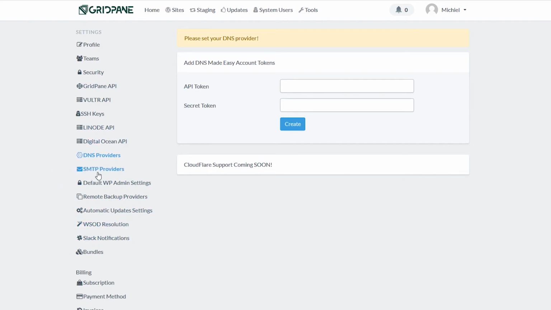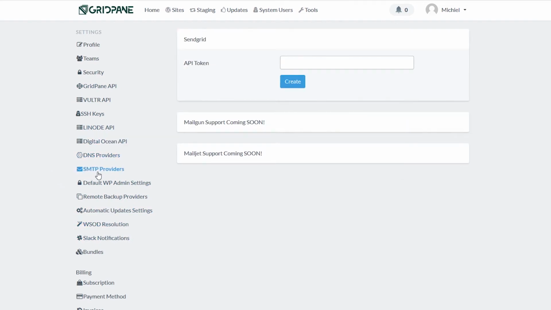One other thing is SMTP providers. Because GridPane doesn't add any email functionality by default in the stack, which is quite logical, because it's better to separate email services from hosting only. So what you can do here is connect SendGrid to GridPane, so that all emails that are sent out of WordPress, so emails when you add a new user or when a form is submitted on your WordPress website, will be delivered by SendGrid, and they will have Mailgun and Mailjet support coming soon.